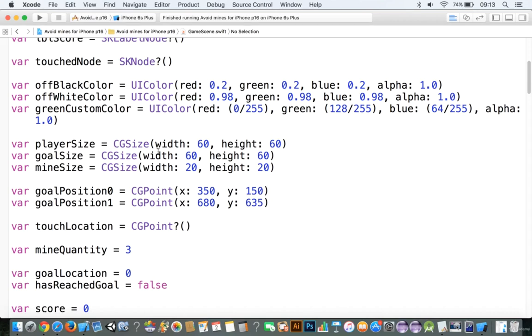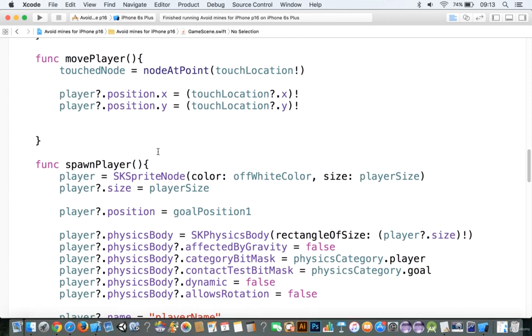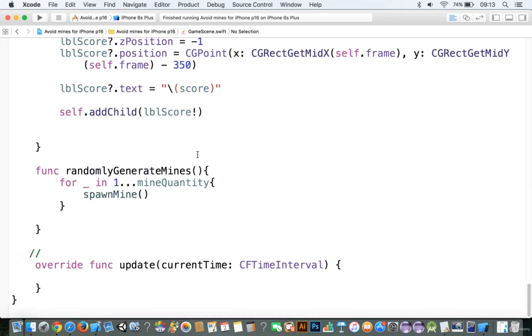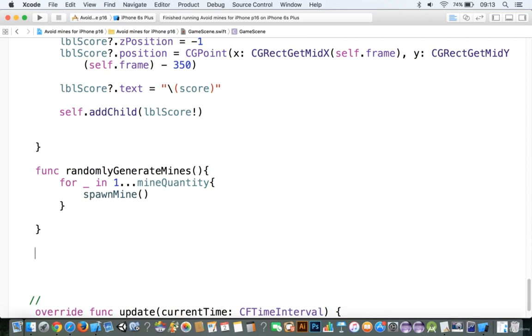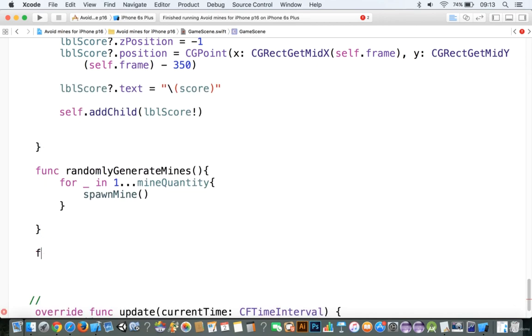Okay, so now that we have the control set up, what we need to do is add in the logic to make sure that this does indeed work here. Now, when we deal with physics, physics is a little bit hard to deal with in SpriteKit. It doesn't make as much sense as you might think. So what we're going to do is write a function here called didBegin contact. But before we even do that, notice how if I type didBegin contact, nothing shows up, and there's a reason for that.